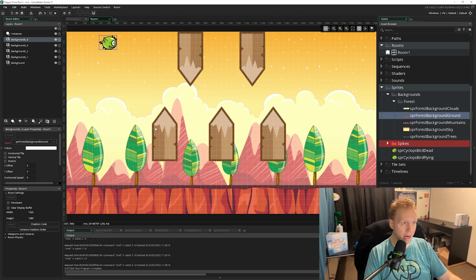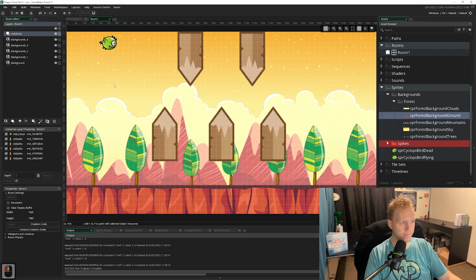Now, the spikes that we have in here are completely out of place because our room size was a lot smaller, so they made sense before, but now we need to move them around. Now, we can't click on them right now because we actually have clicked on a background. So if we are on a background layer, we can't select instances. So we're going to click on the instances layer, and now we can access them. So I'm going to move them down.